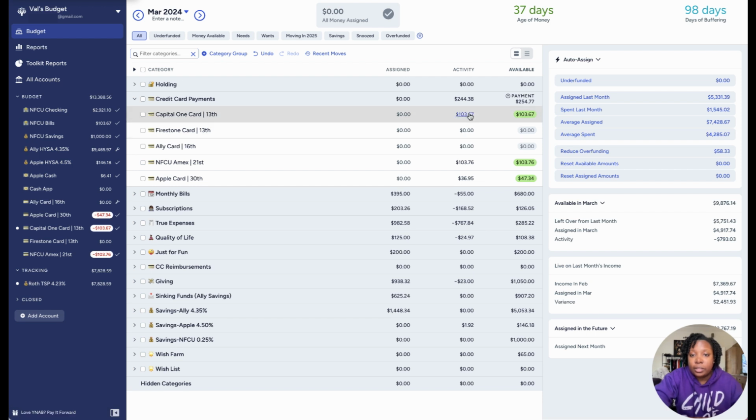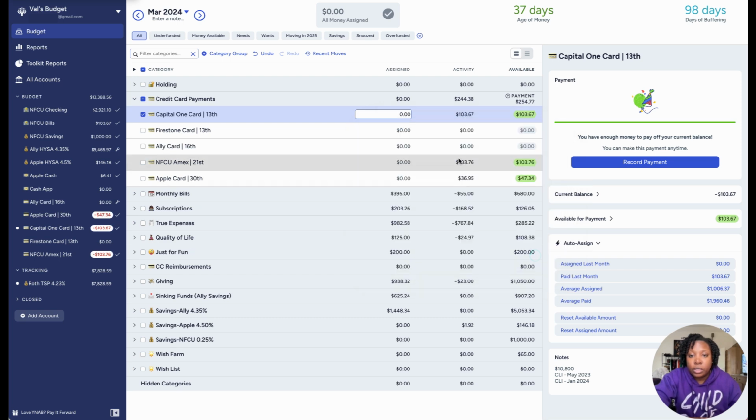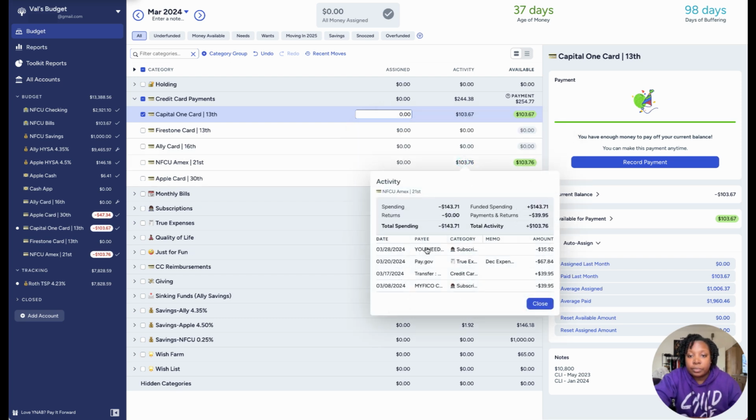That's so odd that the numbers are like that. So these are my subscriptions on my Capital One card. So my anime subscription, Zumba, my charity, and my Hulu. And then for my Amex, it was the YNAB, my expense, and then this was the MyFico transfer, which I had already made.